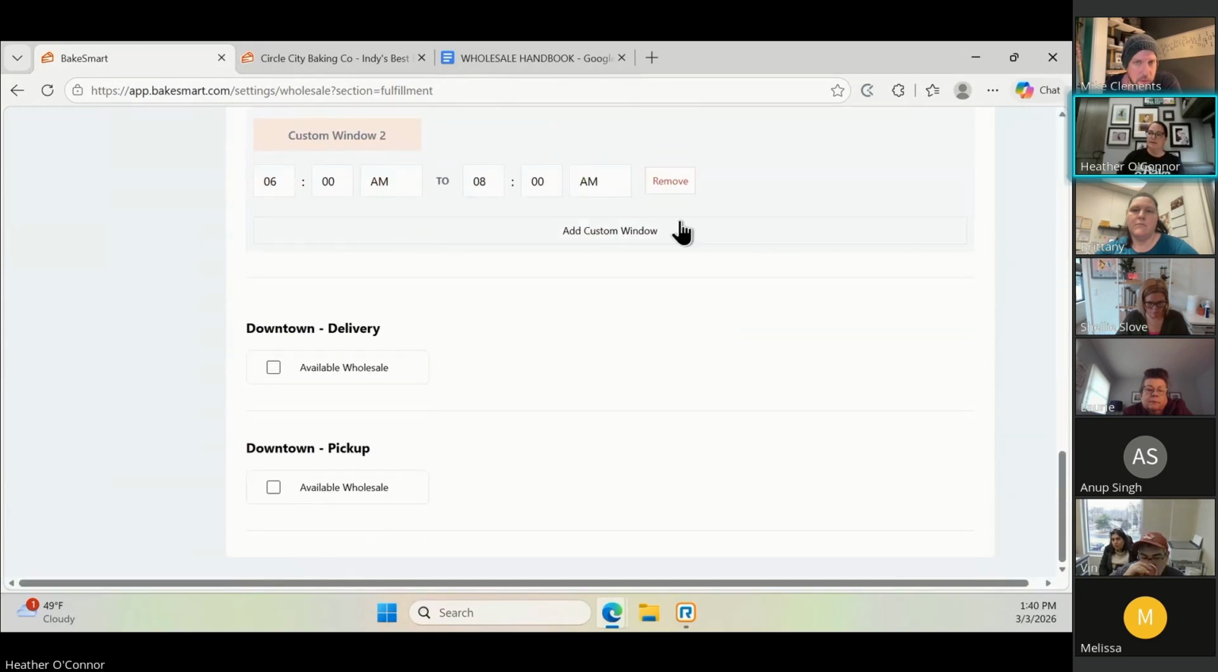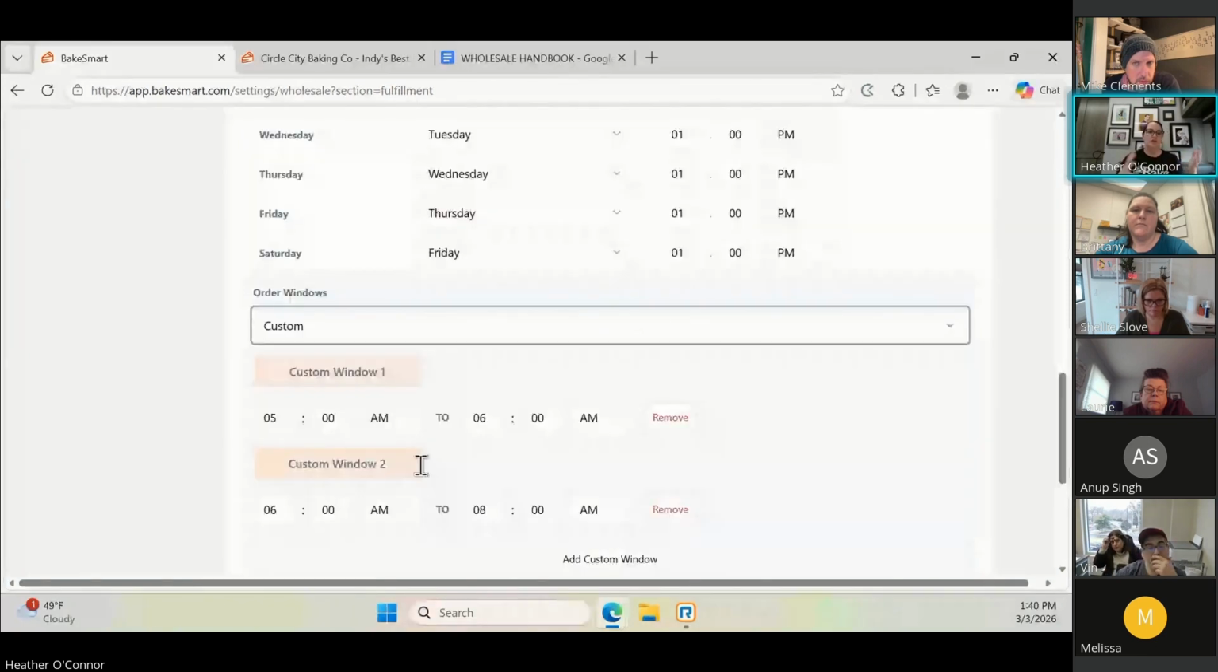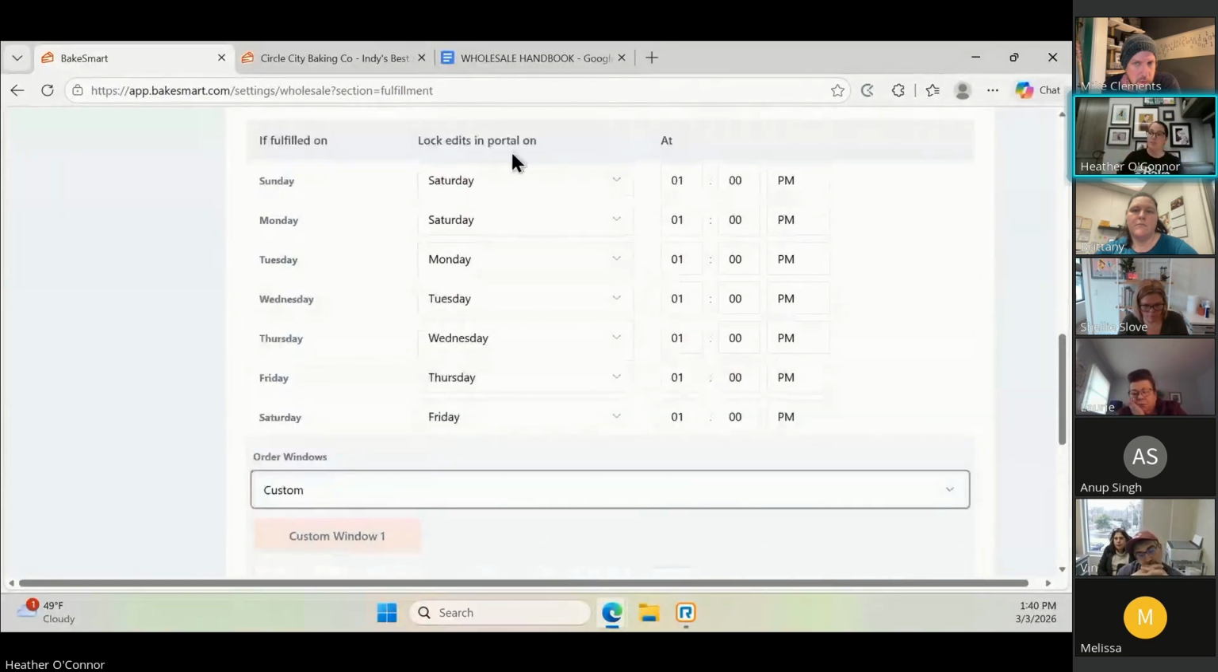All right. I didn't set anything for my downtown location just because it's faster, but if you do have multiple locations, you have the flexibility to set your delivery and your fulfillment time by location, and also set your portal lock times, your order lockdown time.